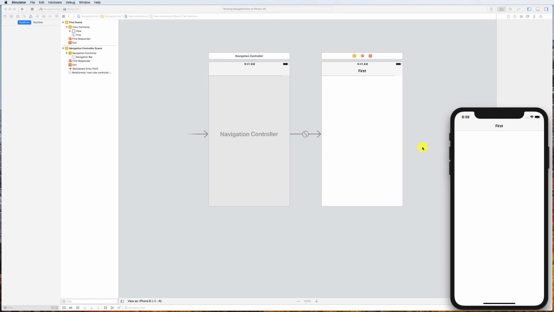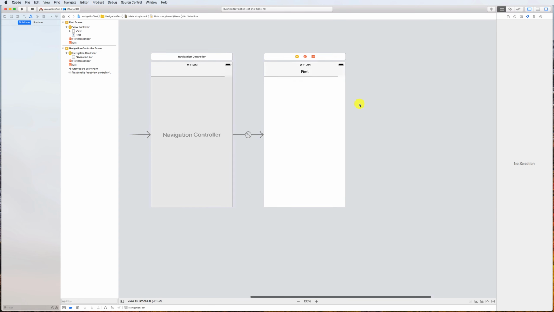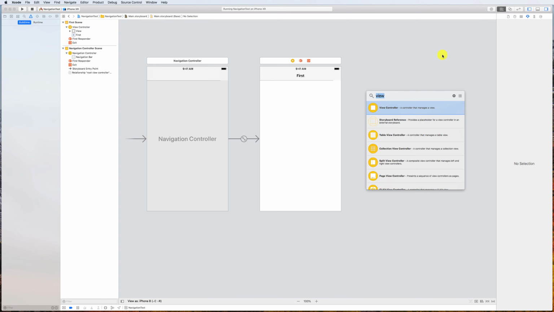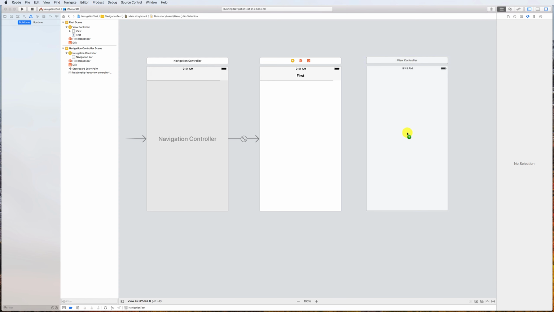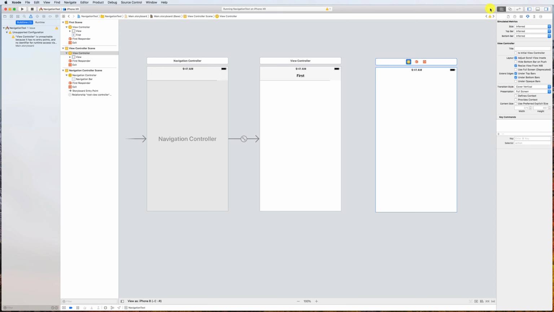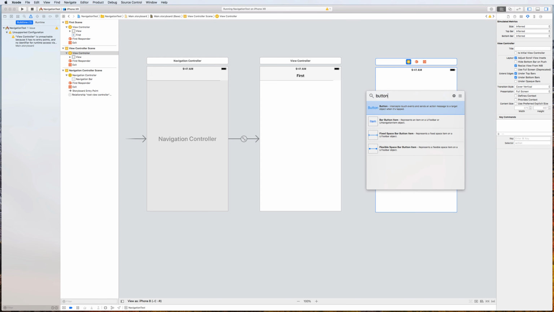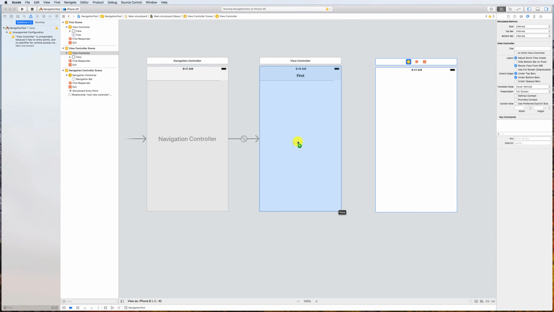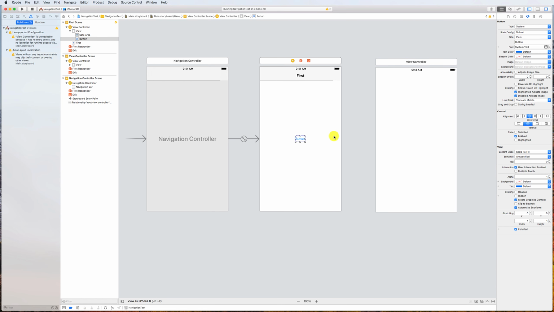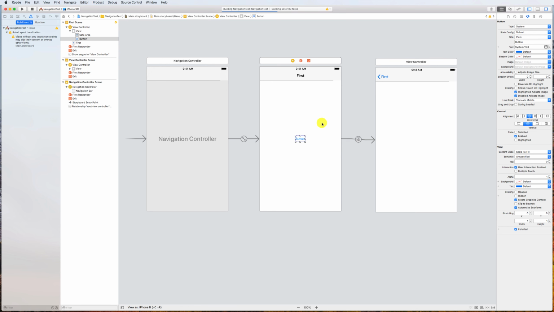Let's say I want to go to another view controller when I click on a button. So I'll add another view controller here, and add a button. When I click on this button, I'd like to go to the next view controller, so I Control-drag to it and choose Show. It goes to the next view controller, and you can see a back button gets automatically created for you. It also maintains the navigation bar at the top of the next view controller.